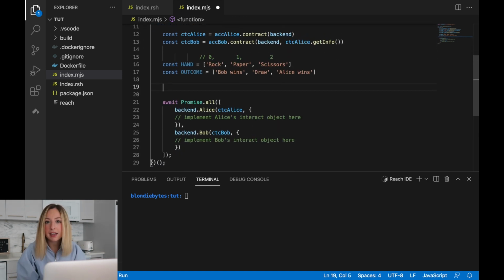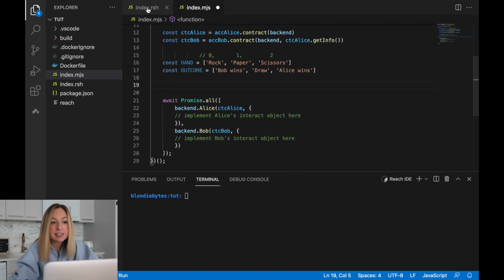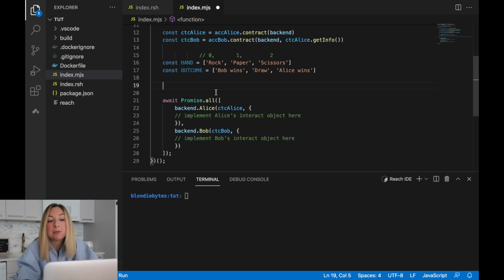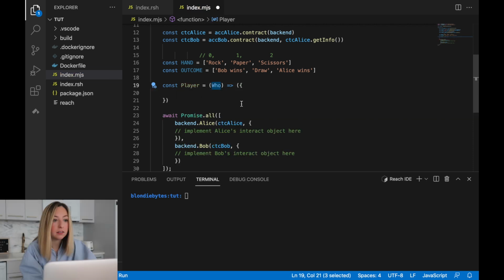Next, we'll implement the idea of a player. Previously, we just defined what operations a player can have: getHand and seeOutcome. On the front end, we'll add some logic so that a player can actually play the game. To do this, we'll create a constructor. This constructor will take in the player's name as input. Now, a constructor is a special type of function that creates an object. We can use the object to perform special operations in code. It's a tool for organization as well as code reuse.